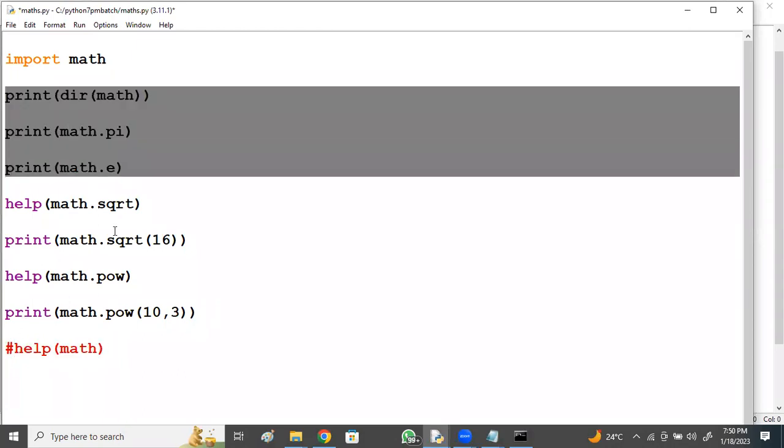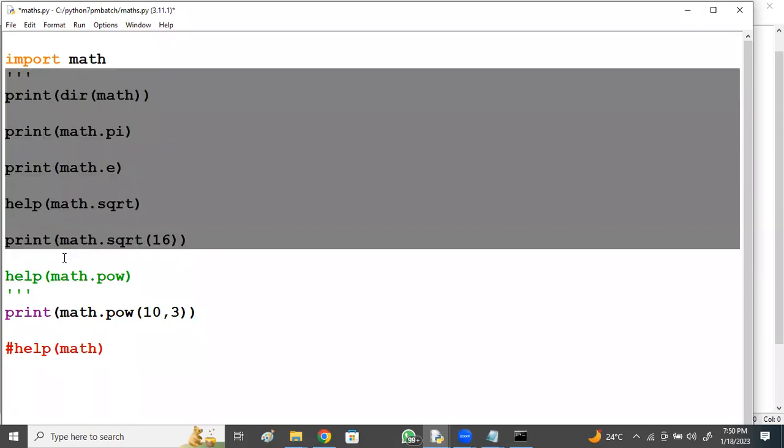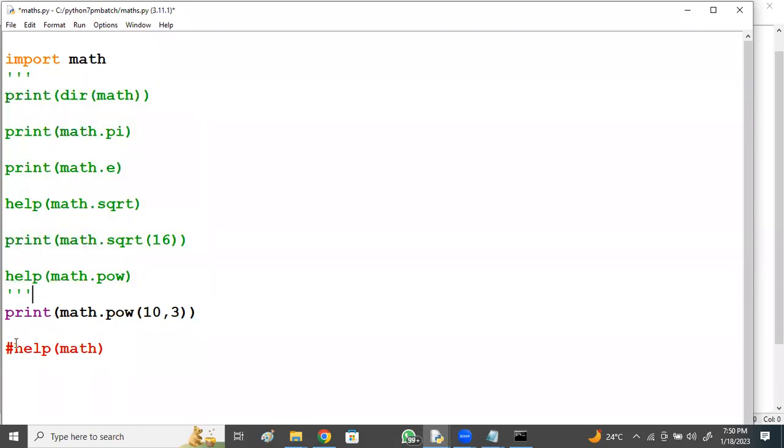With multiple lines, I cannot keep putting a hash before each one, it takes time. So I can use triple quotes. If I don't want to execute all this, comment it: a multi-line comment starts with triple quote and ends with triple quote. And this is a single line comment. And this is the only statement which executes now.